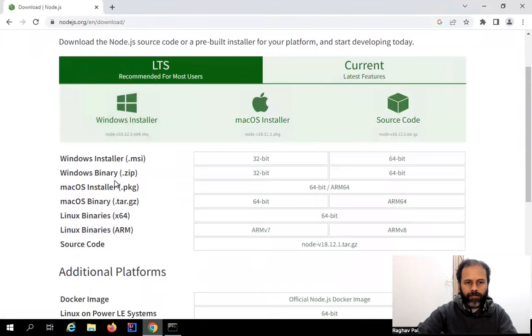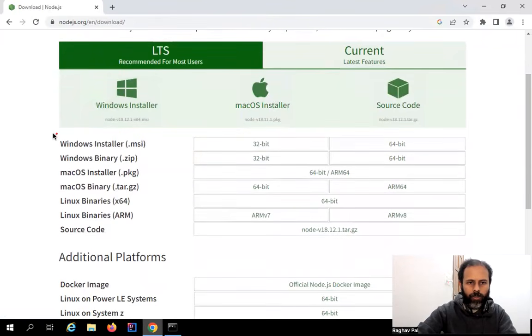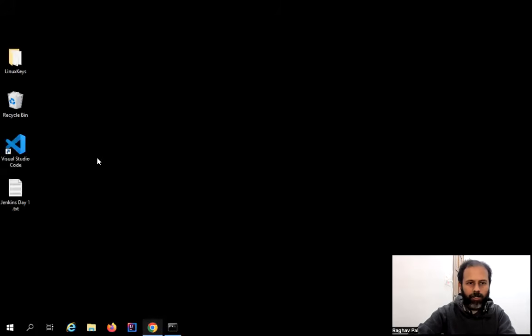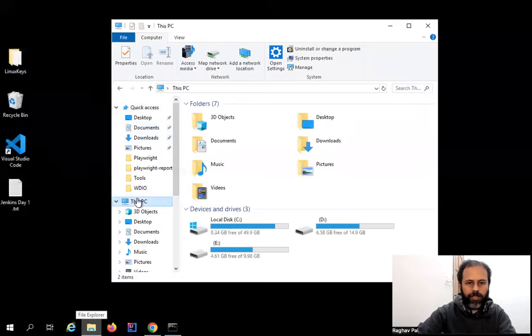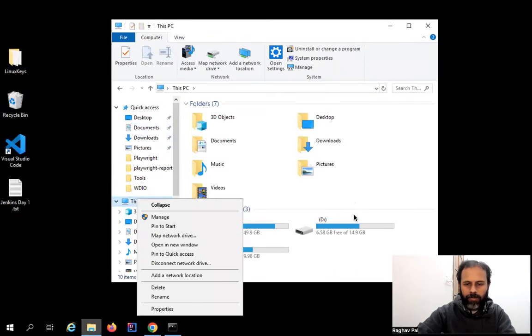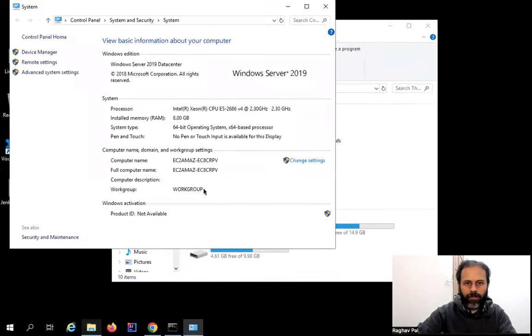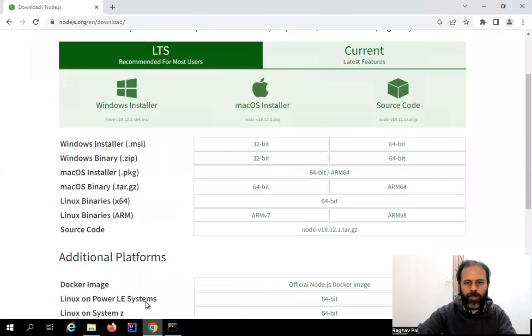Now, I need to set it up on Windows. For Windows, we have the Windows installer and the Windows binary, which is a zip folder. And we have this for 32-bit and 64-bit. Most of the times you will need 64-bit, and you can also check on your system: go to My Computer or This PC, do a right click and go to properties. You will find the system type. In my case, it is a 64-bit operating system. So most of the times 64-bit should work. So I can get either the Windows installer or Windows binary of 64-bit.